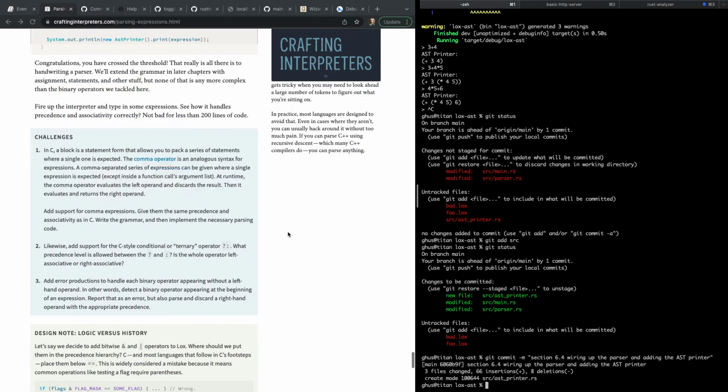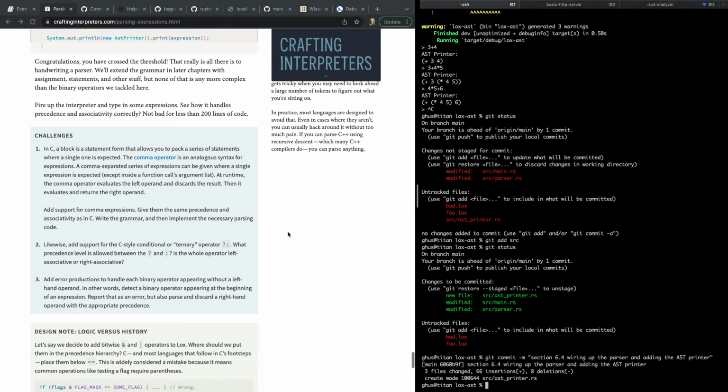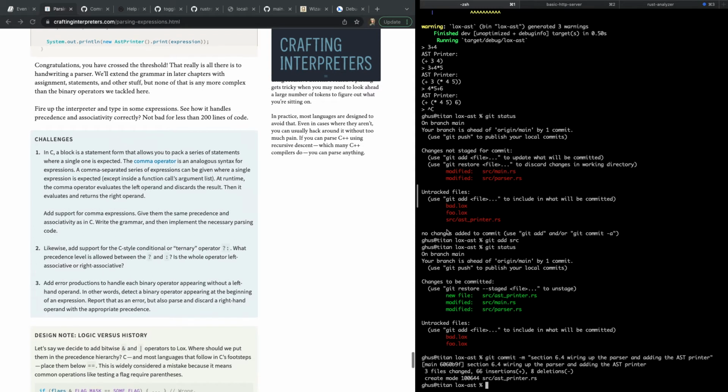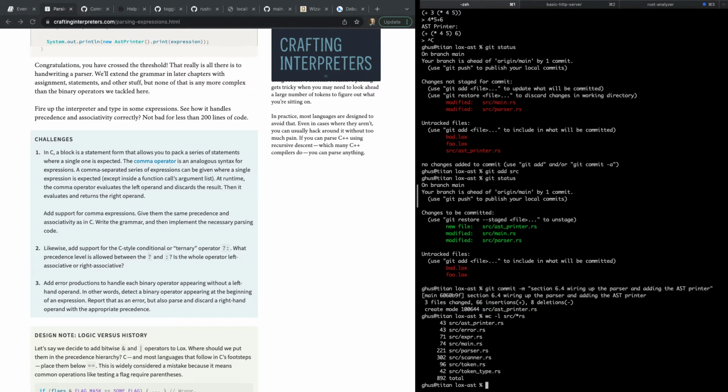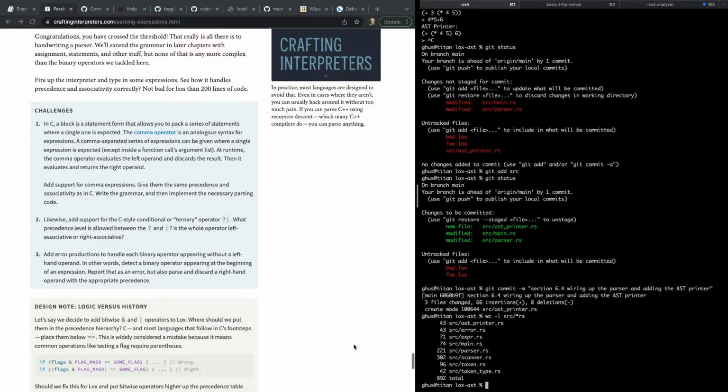So that's pretty good. So challenges. Let's take a look at these challenges. Fire up the interpreter and type in some expressions. See how it handles precedence and associativity correctly. Not bad for less than 200 lines of code. How many lines of code is this? 892. I guess Rust is more verbose than, and we have minimal comments in this, don't we? So yeah, Rust must just be more verbose than Java.